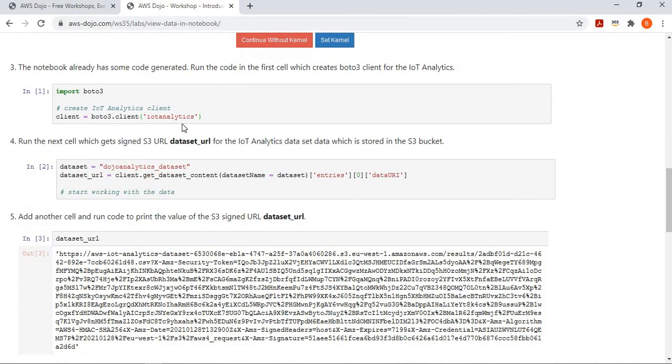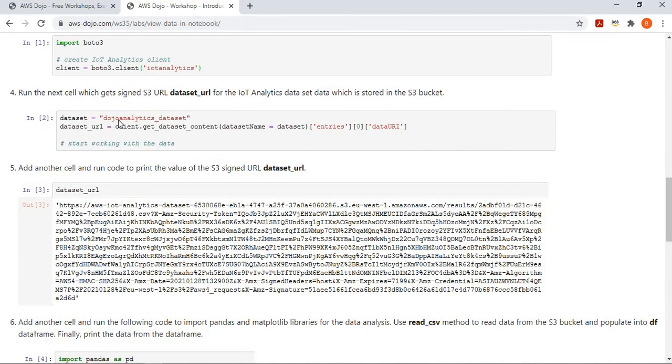Now, in a notebook instance, you can configure many things, and a few things are automatically created for you. It automatically creates a Boto client for IoT Analytics, which you run to create a client for IoT Analytics. Now, we are reading data from the data set, and behind the scenes this data set is stored in an S3 bucket. So we need to know the location of the S3 bucket so that we can use a Pandas type of library or another library to read data from that S3 bucket.